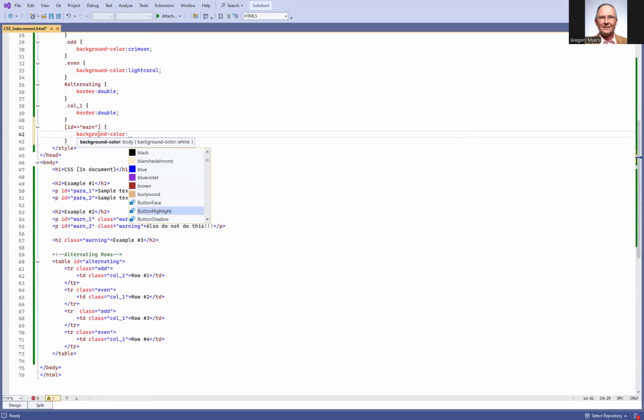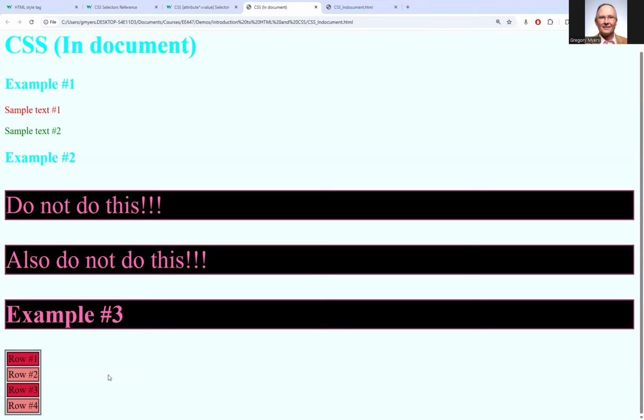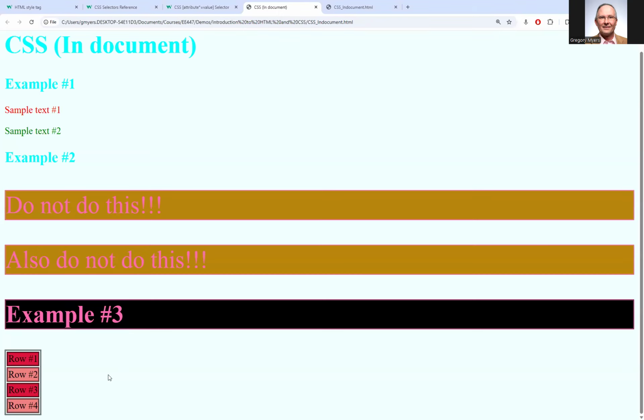Let's not go with blue. I think we've already used blue. Maybe we'll go with a dark goldenrod. And then now if we don't have any typos in this, we haven't made any mistakes, then when we come back through here and refresh this, you'll notice that only the 2 P tags that have an ID that matches the pattern of WARN, or have a substring of WARN in them, will be affected by that selector.